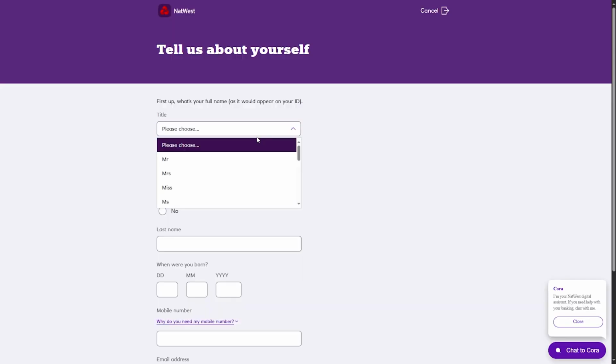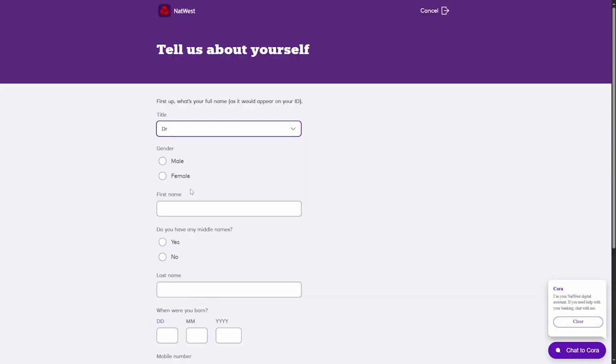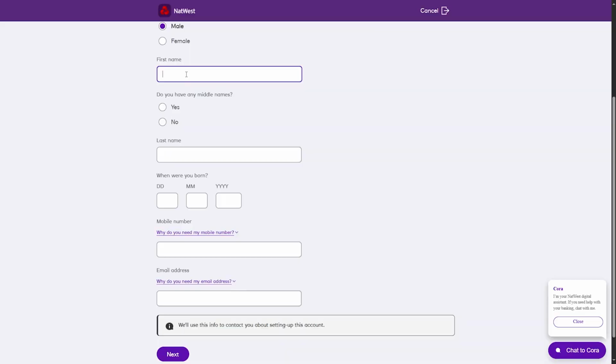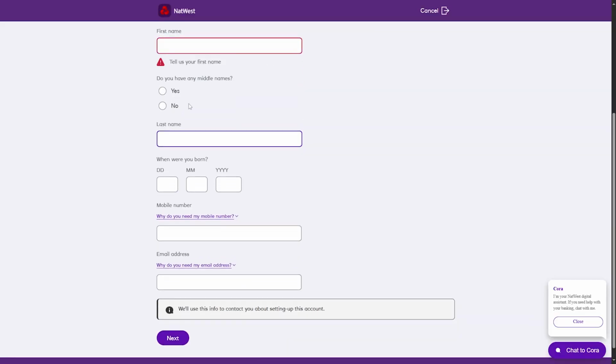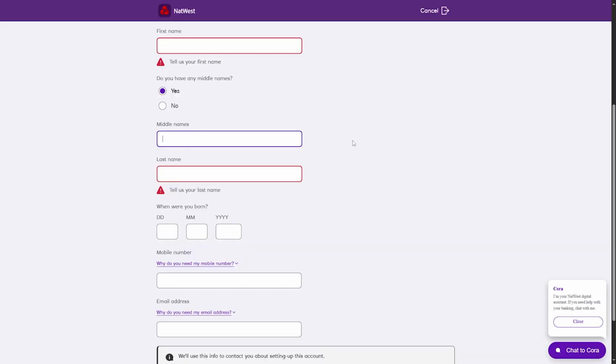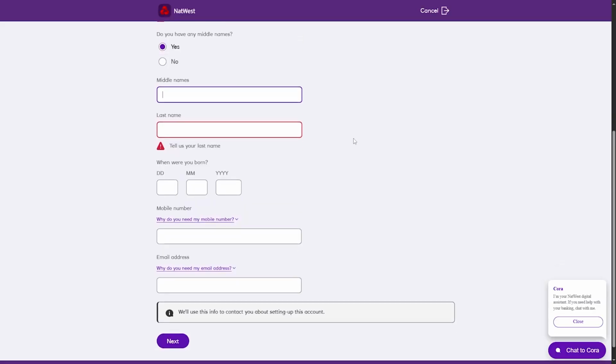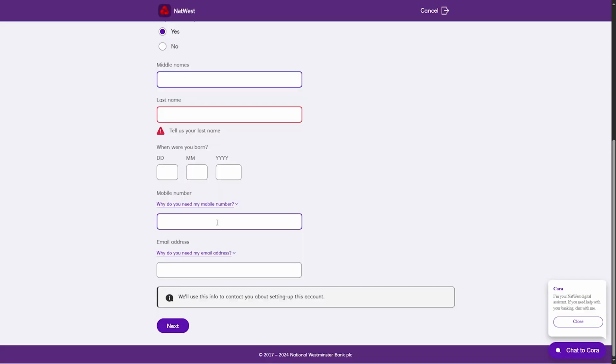Here as you can see they will ask you about the title of your name. In my case I'll choose doctor, for example, because I'm a doctor. Then you'll have to choose the gender, the first name, the last name, and they will ask you if you have a middle name. When you click on yes, it will show you this box. You have to fill in the middle name too, then when you were born, your mobile number, email address, and after that you're going to click on next.